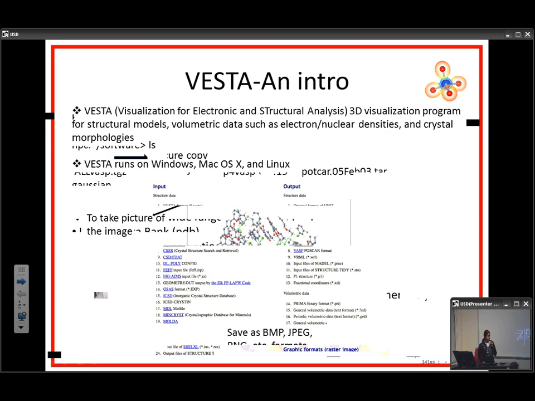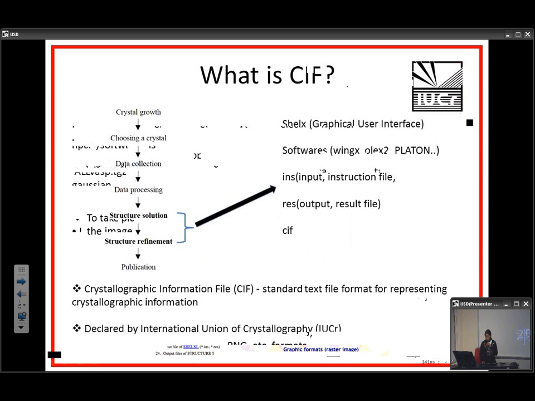And here is a list of different input and output formats which can be given as input and converted into computational files. And what we are interested in is the CIF file. In crystal growth, as you can see, there are a number of steps: how to grow a crystal, choosing a crystal, data collection, processing, structure solution, structure refinement, and publication.